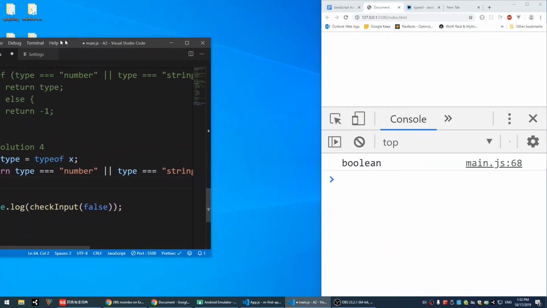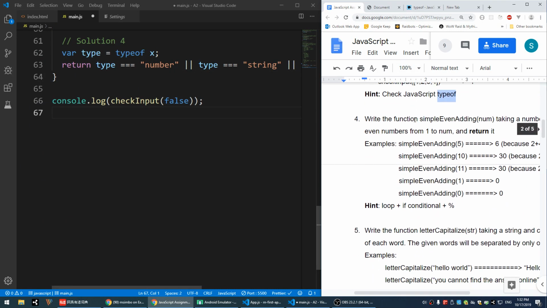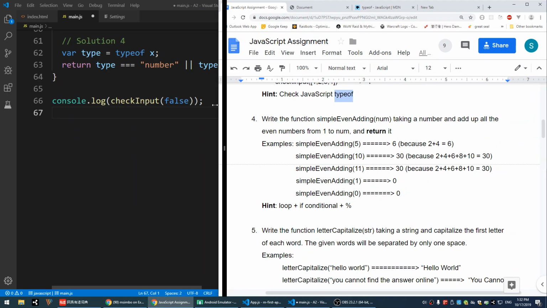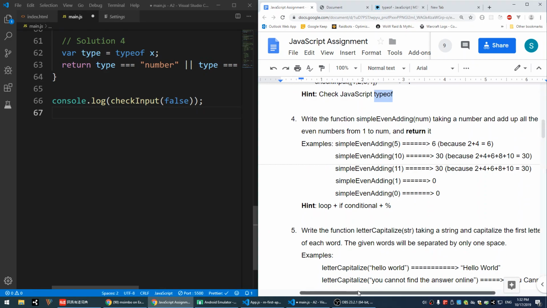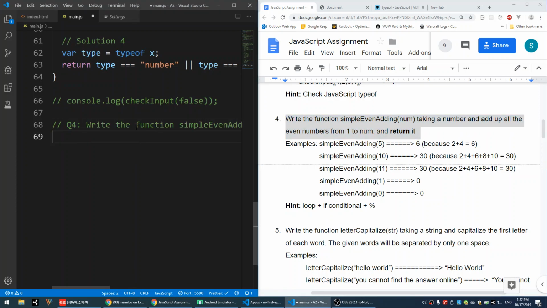And now let's go to question number 4, right? Question number 4. Right, so this one, let me make it bigger so we can see the question. Question number 4, I'm going to uncomment this out. I'm just going to copy this one here.